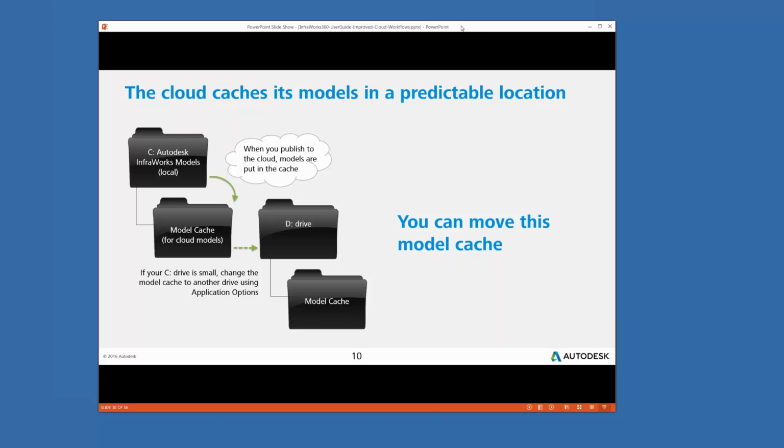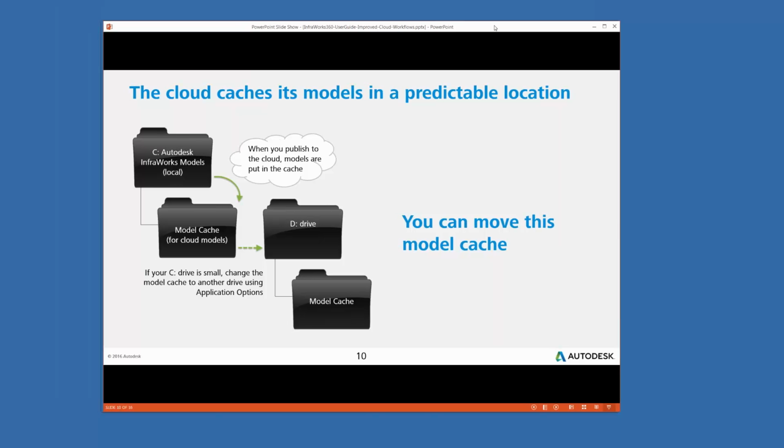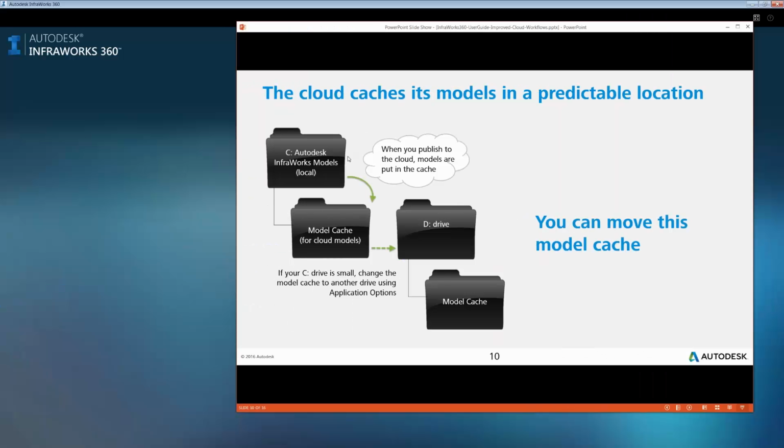Continue? Okay. So let's go look at some visuals about this cloud model cache. We already talked about how we normally store our local models in this default Autodesk InfraWorks model folder. When we publish to the cloud, that model gets moved over into this model cache, wherever it's located. In my case, it was right underneath here.